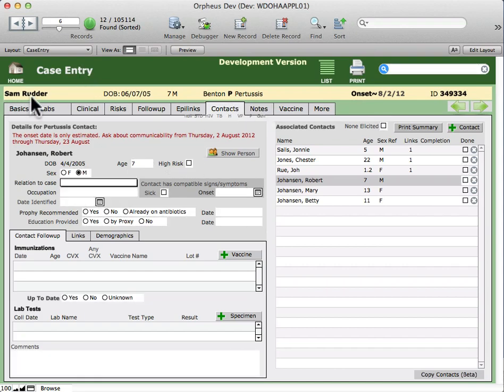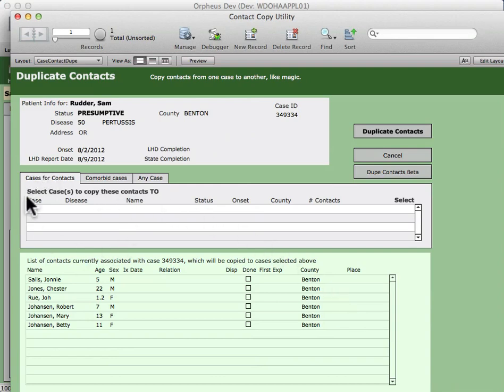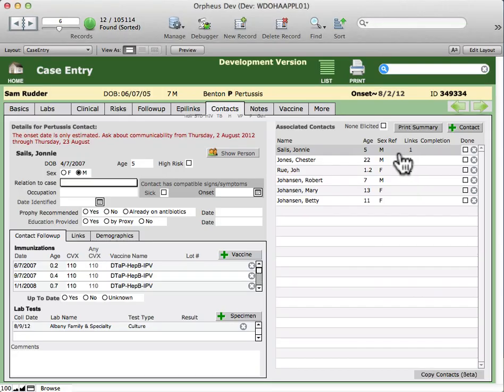here for Sam, and we see that we've already entered 6. If we just click this feature at the bottom, Copy Contacts, we'll notice that there are no cases yet to copy the contacts to. And so this feature doesn't really do anything until one of these contacts becomes a confirmed case of pertussis, and then all of these other contacts really should be connected to that new case.